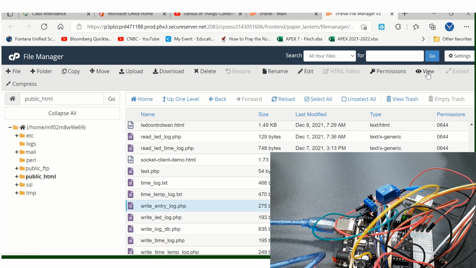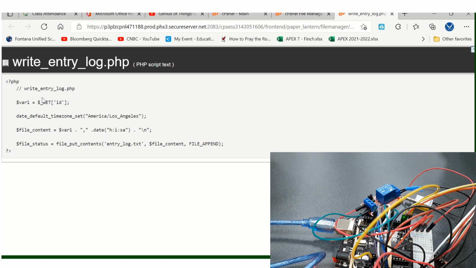Let me view that. Here we're going to grab the ID from the GET string that gets sent over. Right here, you want to make sure that you set your default time zone from where the entry point is. Otherwise, you're just going to pick up the time from the server, and you don't want that. I'm here in LA, so I set it to America/Los_Angeles. Then I format my date and time, and then I just write it out. So that's really all there is to this.